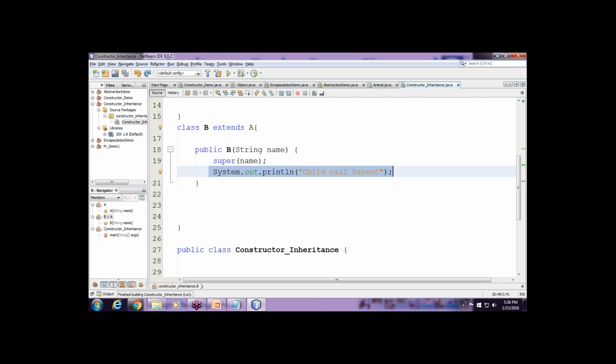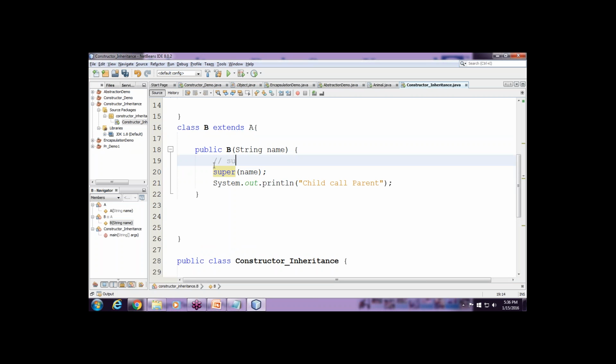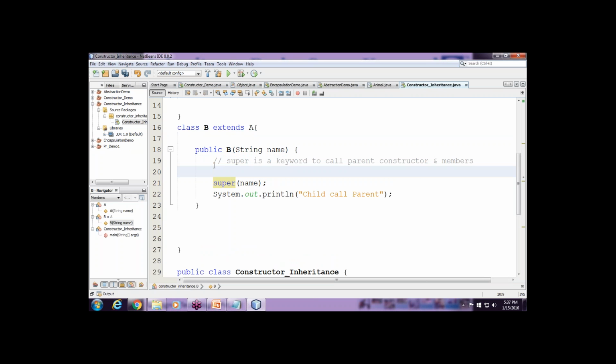Whenever you are using the super keyword, it must be the first statement in any block, whether it is a constructor or any method. Super is a keyword to call the parent constructor and members, and it must be the first statement.